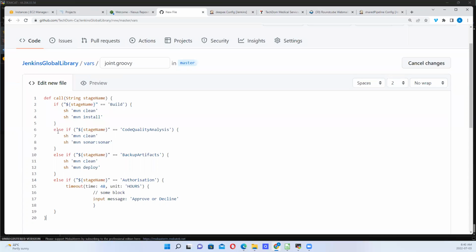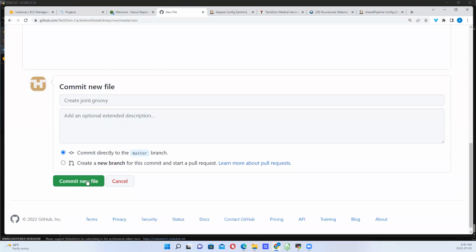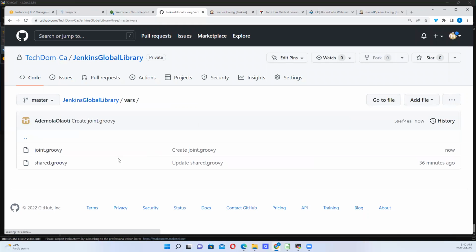I want to paste what we've copied. You see, this is what we copied, and we've pasted it here. So this is the Groovy script for the shared library that we have created. We call it joint.groovy. So we want to come here and save. Commit new file. Okay, so we have joint.groovy. This is what we'll be working with.